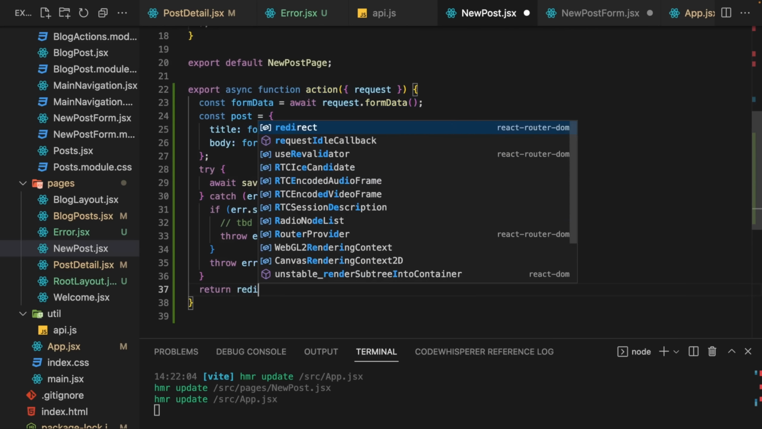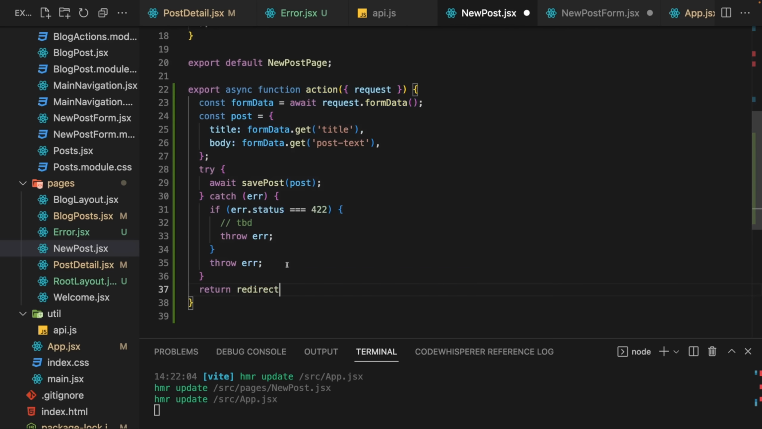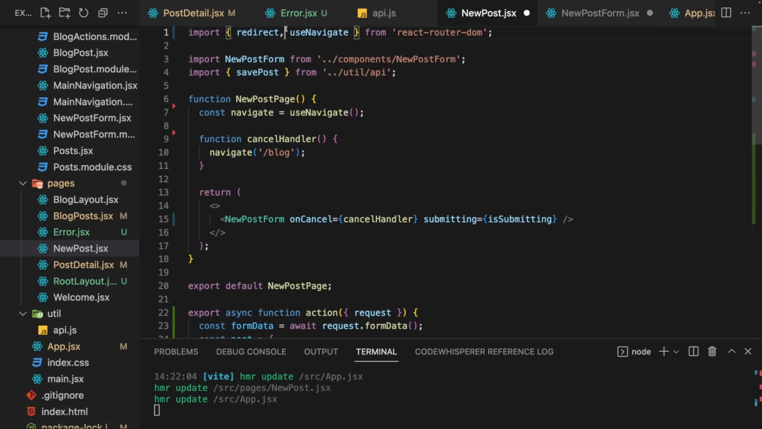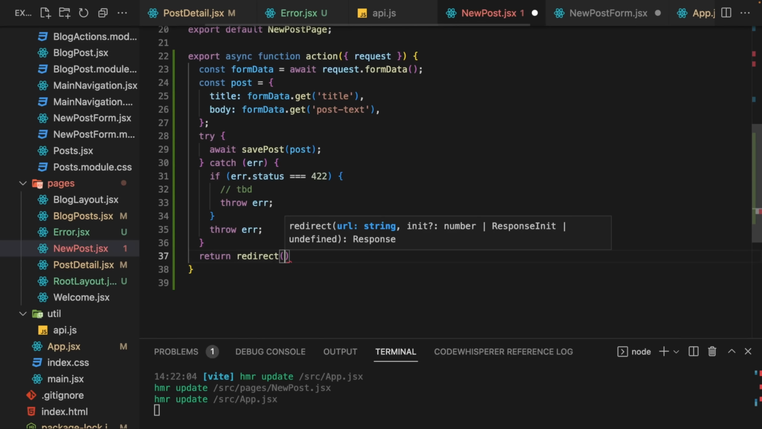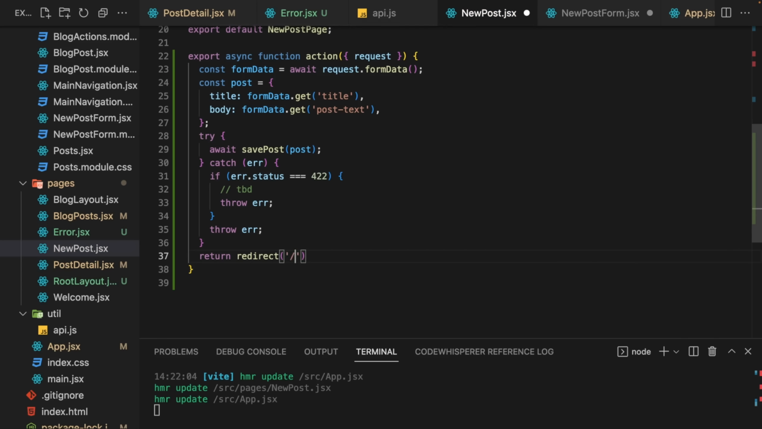Instead, here we should return redirect, and redirect is another function imported from React Router. In the end, it generates a response that triggers the browser to navigate us to a different page. And here we can just define the path of the page we want to go to. So that's how easy it is to redirect the user after triggering such an action.